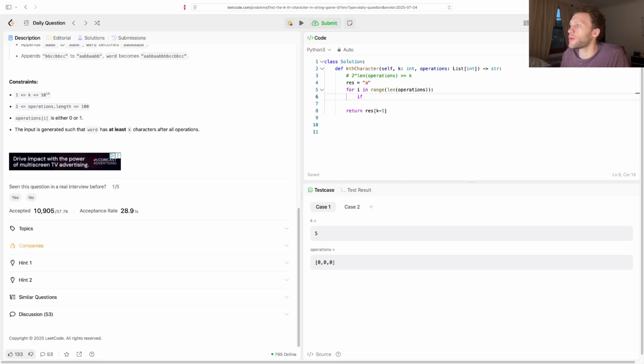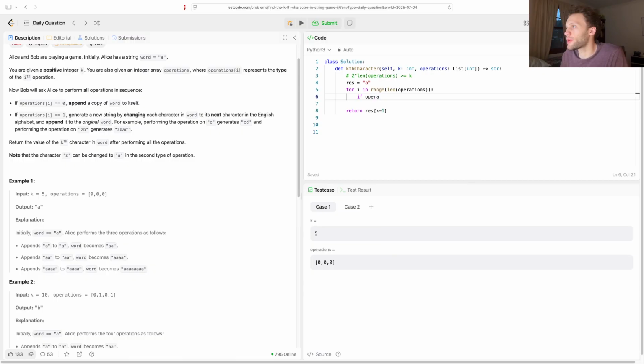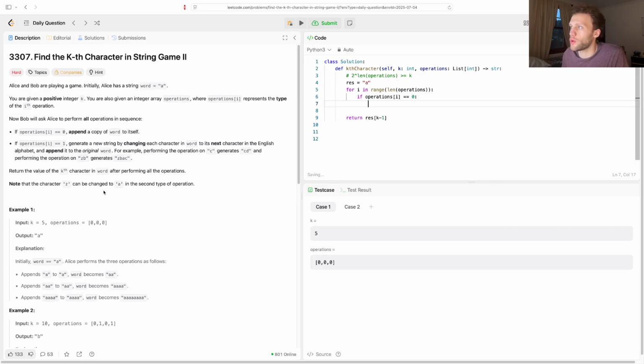Okay, so now, if operations of i equals 0, we are going to do something similar to yesterday, where for char in res, we're essentially just going to move all the values one. So if we have a, we have b. If we have z, if we have cd, we'll have de. And so I'll put new here.